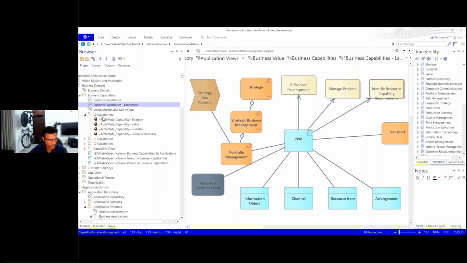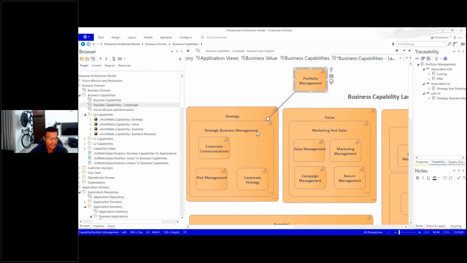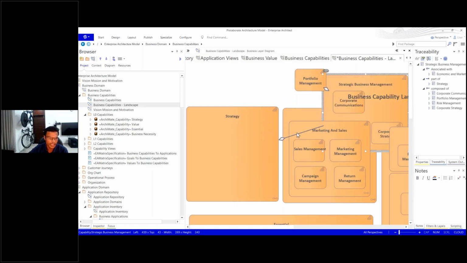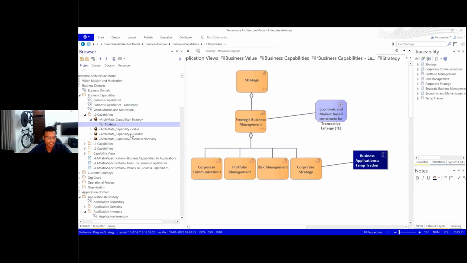I've got my L0 capabilities, my L1 capabilities, and my L2 capabilities in separate packages, and they are connected with aggregation connectors. This is something that one should be aware of. Each one of these is connected by an aggregation connector. That's my EA side of it.